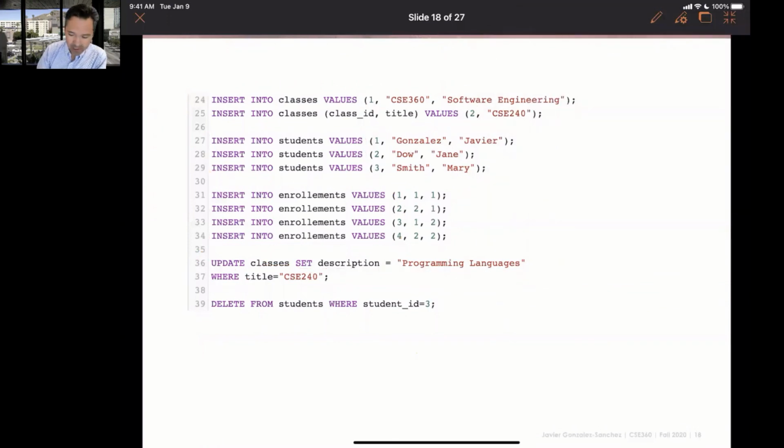So the instruction here, the semicolon is here. This is my instruction. Yes, you can use 2, 3, or 4 lines for the same instruction. The instruction didn't finish until you put the semicolon. So in this case, my instruction is update the name of the table, set the value for the column, where the condition. The condition, title equal CS240.